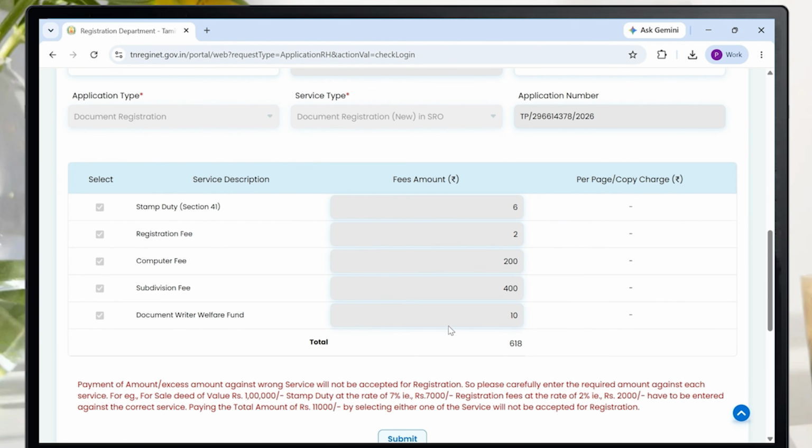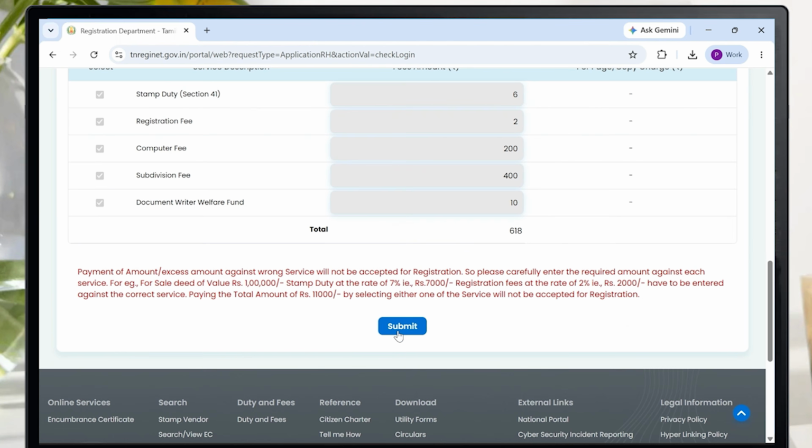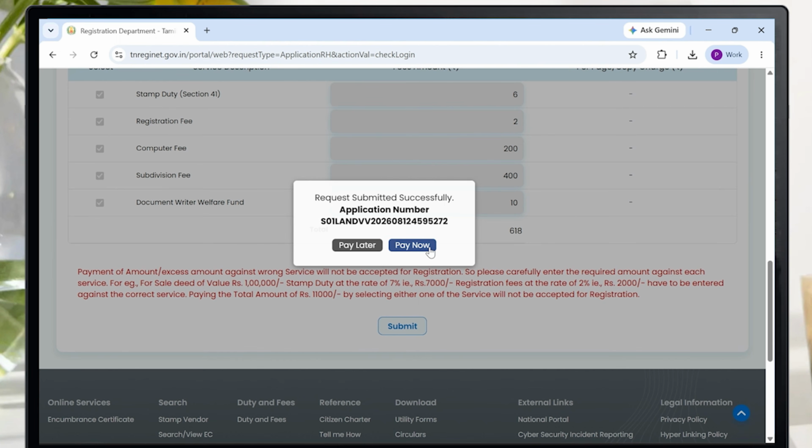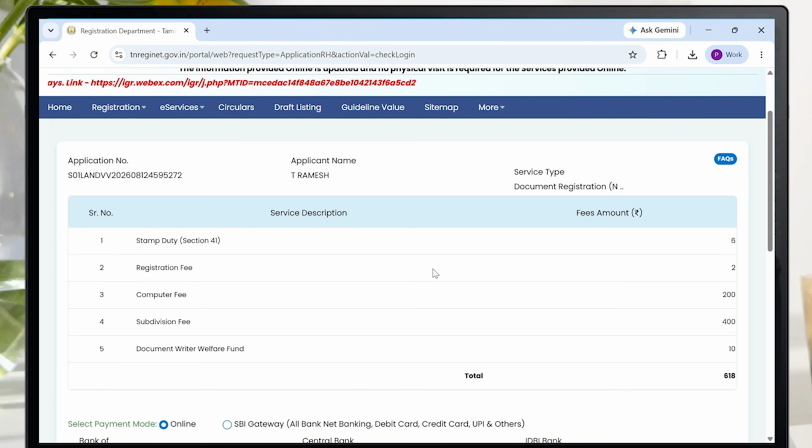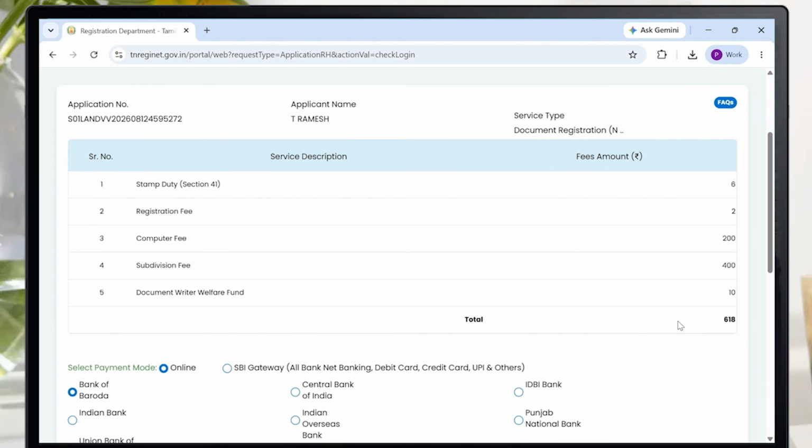After confirming that the information is correct, click the Submit button. When you click Submit, the system will create an application number and display it on the screen. To continue with the payment, choose Pay Now. After you click Pay Now, the next screen will display all the applicable fee details. Please review the total amount once again.